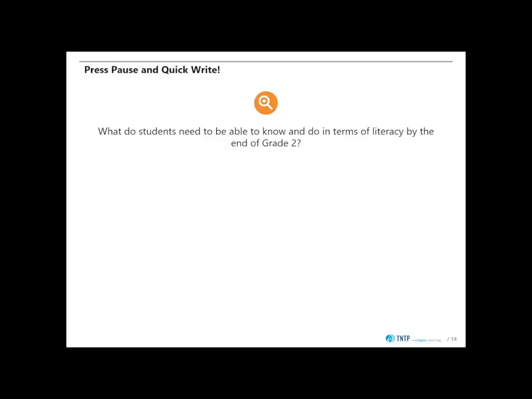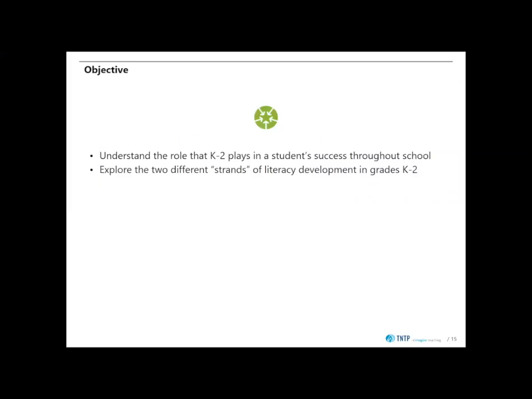Thank you for taking the time to reflect on that. Today's objectives are to understand the role that K-2 plays in a student's success throughout school, as well as to explore the 2 different strands of literacy development students need to progress in grades K-2.